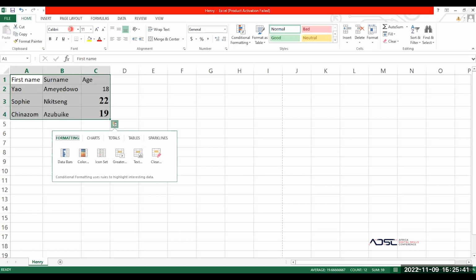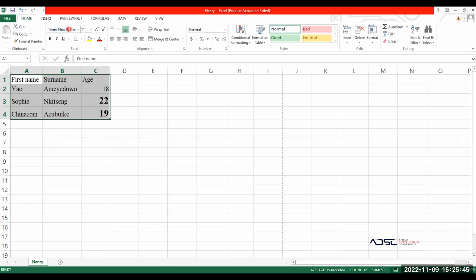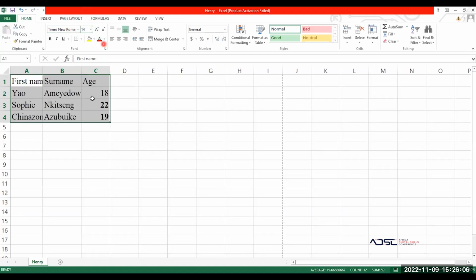Then you can change the font to Times New Roman. You go to the font and you type Times, and before you finish typing, New Roman will come. You click enter and it changes. And then you want the font size to be 14. So I type 14 here, and then it has changed here.